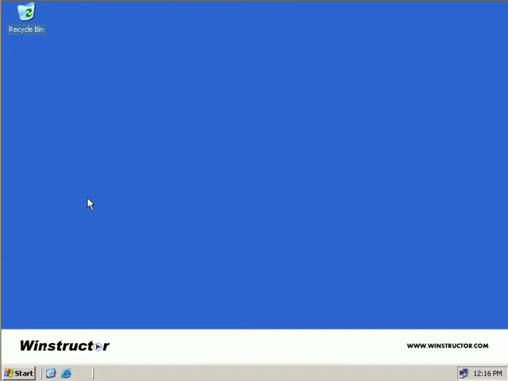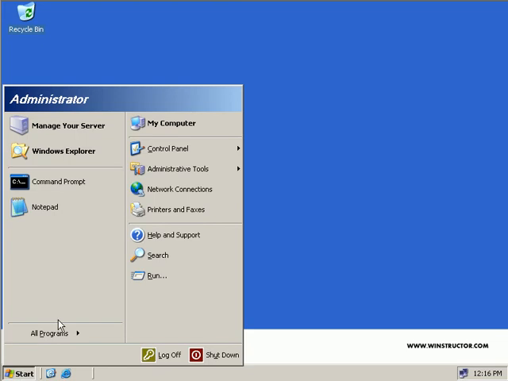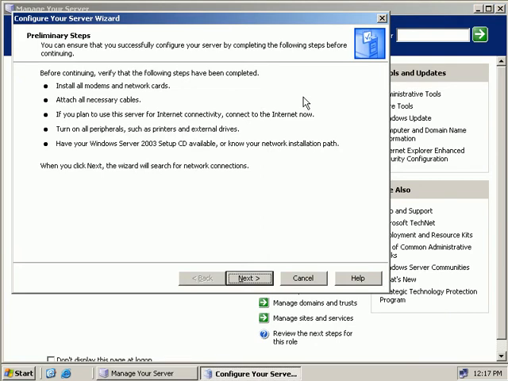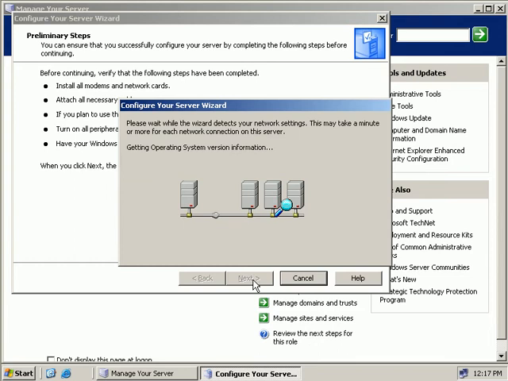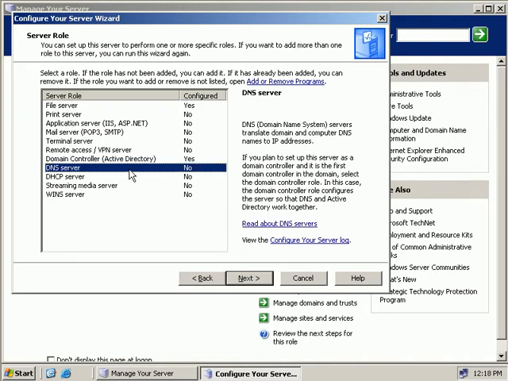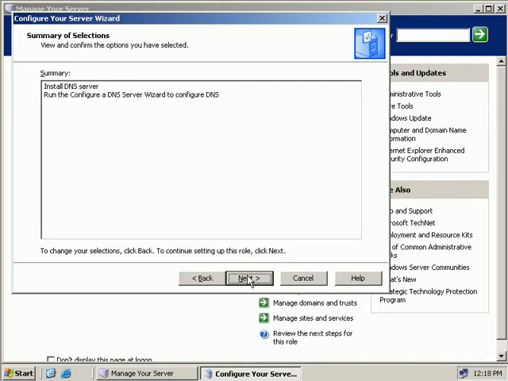So to install DNS, we'll go and click on Start and then we'll select Manage Your Server. We'll come over here and select Add or Remove a Role. And this starts up the Configure Your Server wizard, so we'll click Next. And now we're presented with a list of roles that we have and those that we can choose. So we'll select DNS and we'll choose Next.